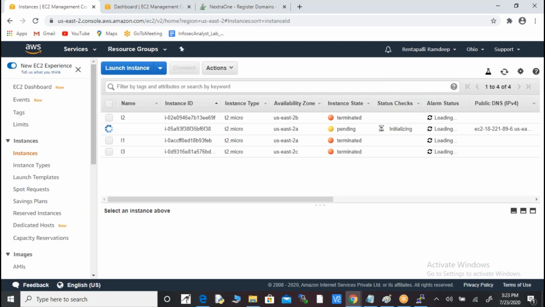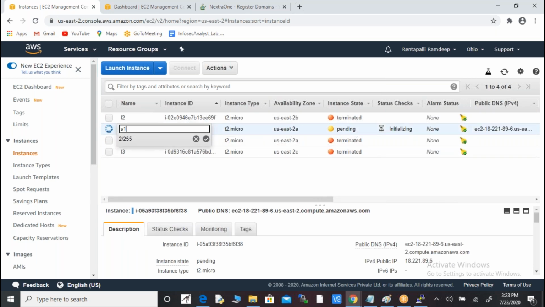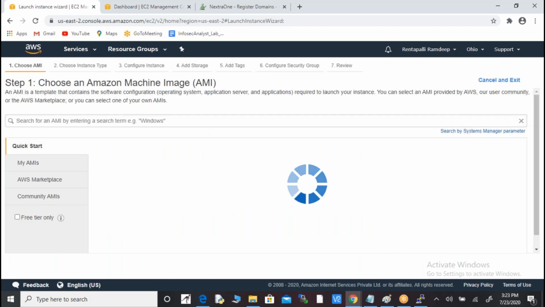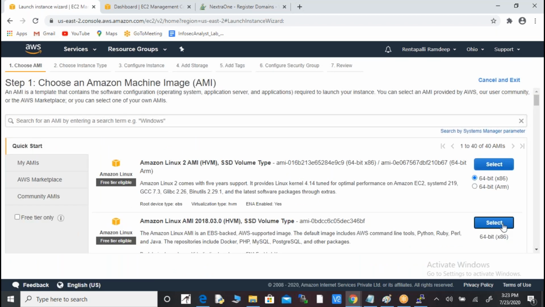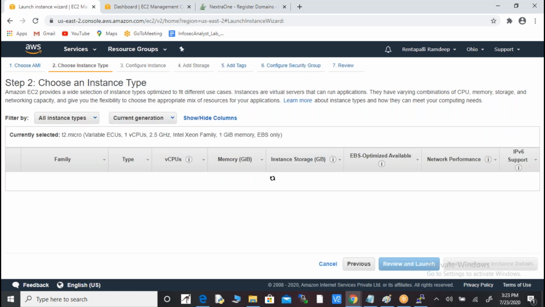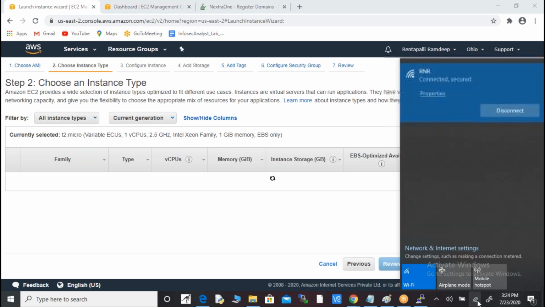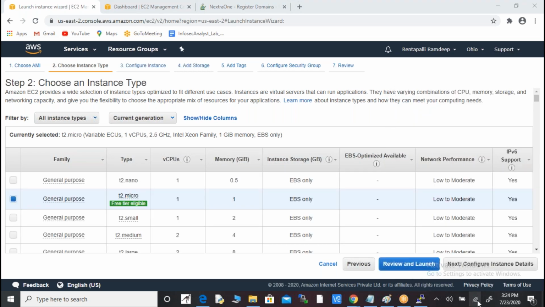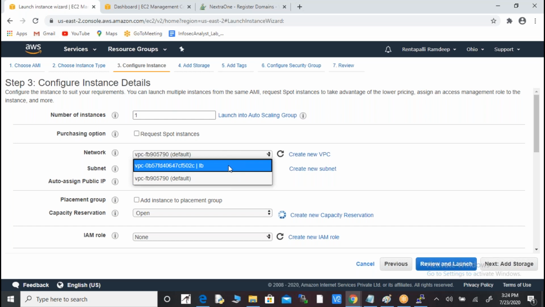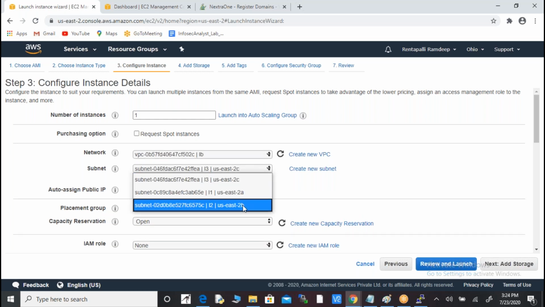So view instance. So one instance is launching. So edit that instance name S1. We need to create one more instance. So second instance. So type is general purpose. Our type is general purpose T2 micro, and then configure instance details. Network is our network and subnet is 2B.